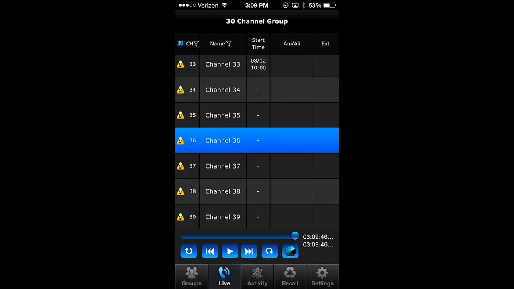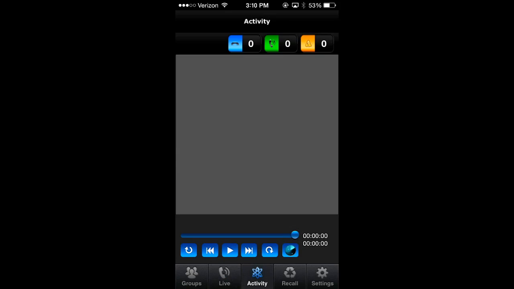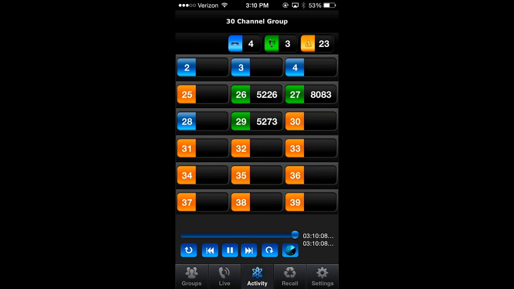Easily sort and filter through recordings to find what you need, and even control playback using the media player buttons below. Click Activity to view the channel activity map. In the channel activity view, you can control playback using the media player buttons and scan for active channels using the scan button. You can just do what you want.